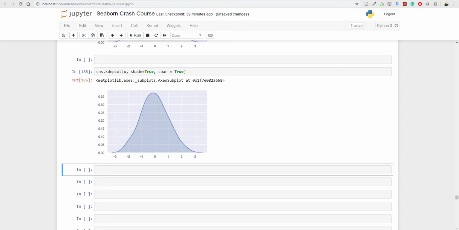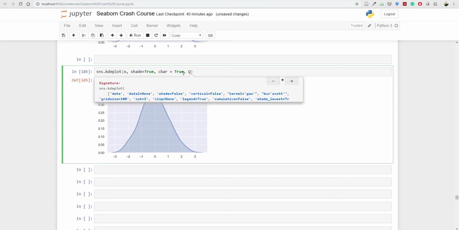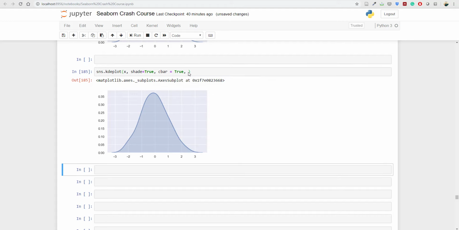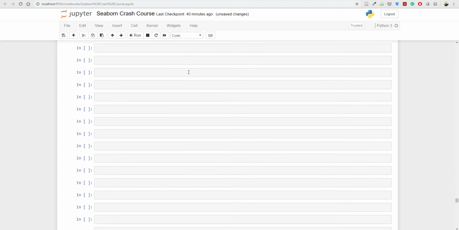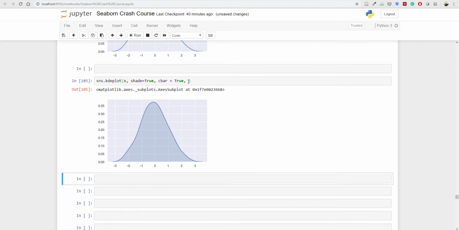Perfect. Now you see this is a very smooth KDE plot. We can now control the bandwidth by setting bw. That is the bandwidth. If we set the bandwidth to, let's say, 0.2, then what happens?